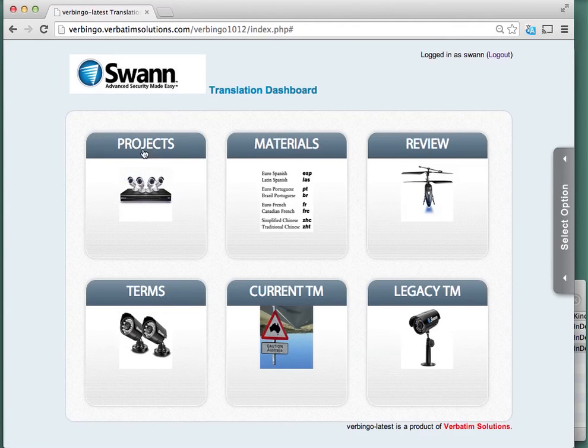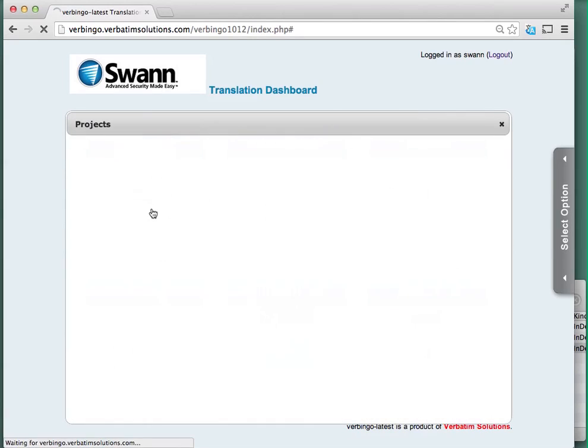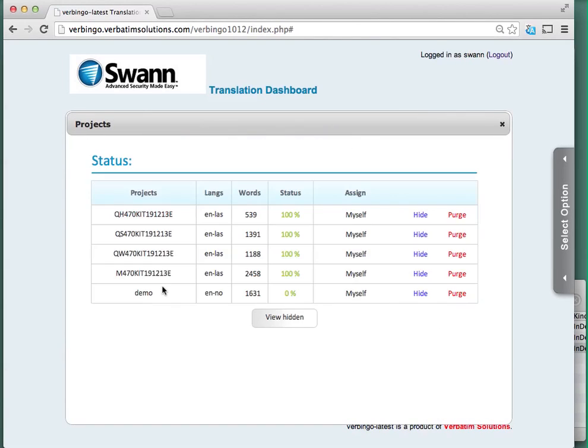Closing this window, we can now click on the Projects tab and see that here is a list of all the projects. Here's our demo, the Norwegian. Here we have the word counts with the status. Here are other projects that are in progress.